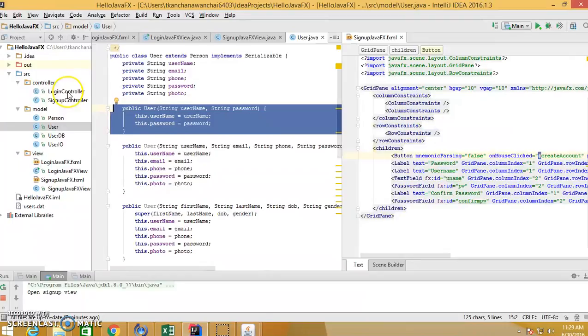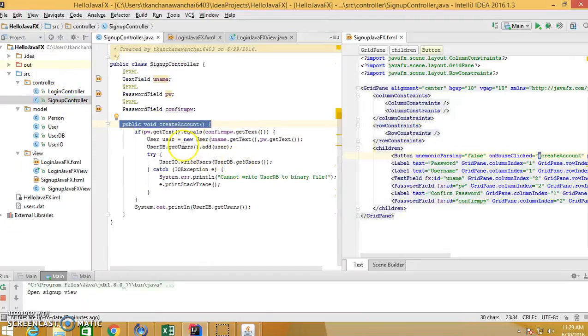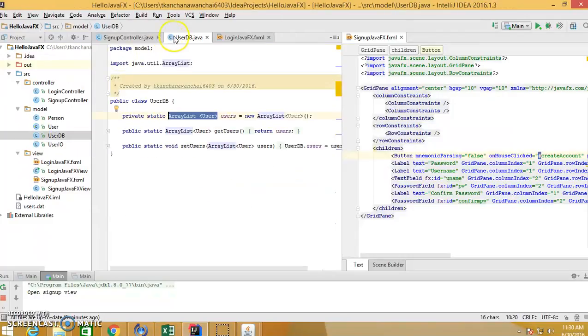Okay, let's go back to the SAP controller. We see that if we create a user, we need to store the user in the database because we can have many users created. That's why I create another class named UserDB to represent the database here. UserDB is holding the list of the users. The database is just a list, using an array list to store the list of users.